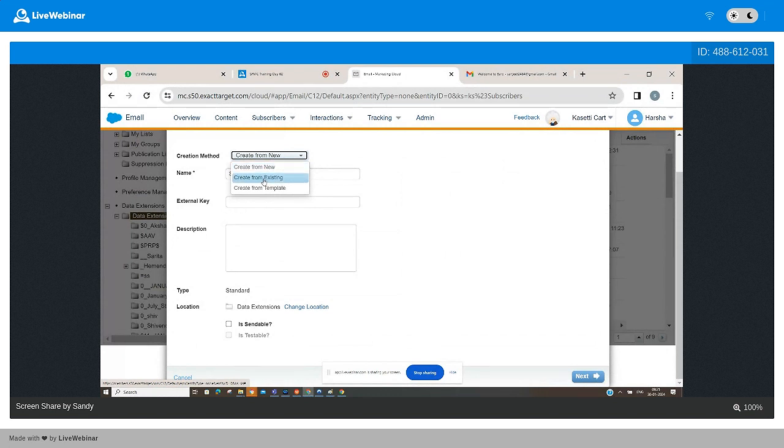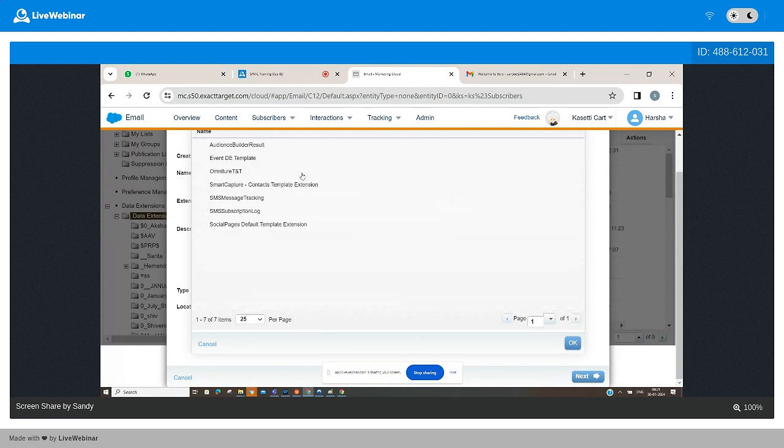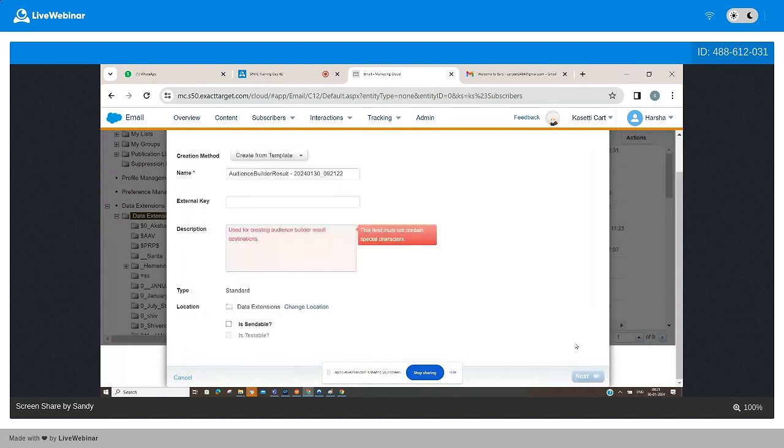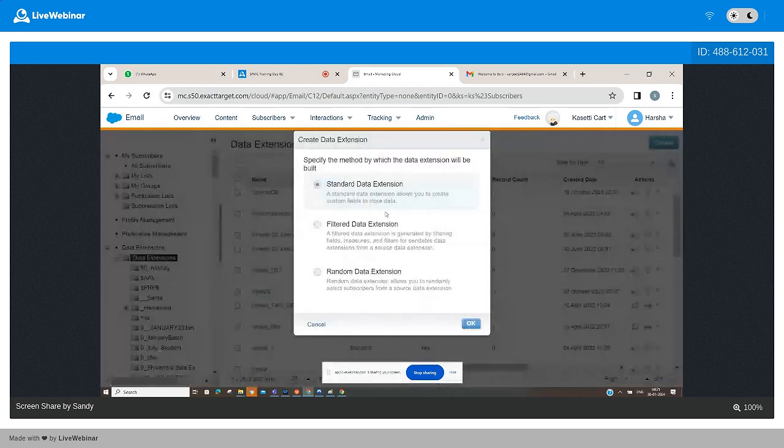From existing: whatever data extension you have, using that data extension we can create the new data extension. Create from templates: suppose I'm selecting the templates. That template is already given by Marketing Cloud. We can only use that template. No need to give the field name, we only need to select the template name. Then after that you can create that one. We will see that one by one. First we are going to focus on the standard data extension.